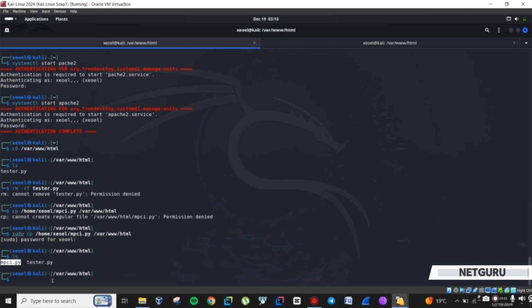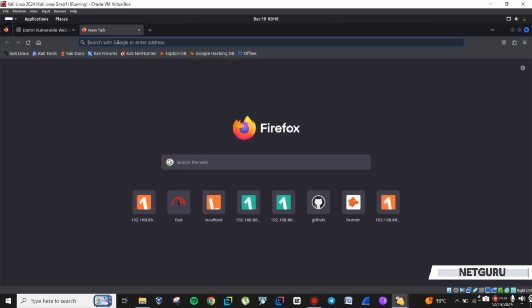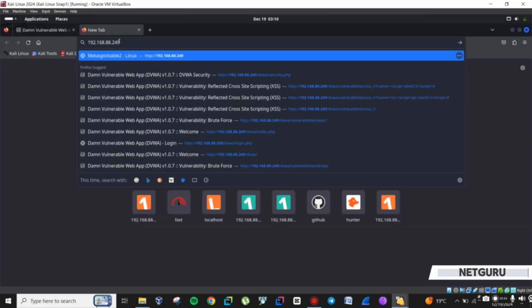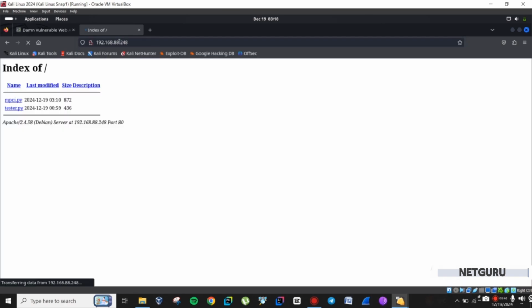Okay, so let's go ahead to our web browser and check whether our payload is present or not. If I type the IP address of our Kali Linux machine and press enter, as you can see here, our payload is here. Now that we hosted our payload, we have to find a way to download our payload into the target system.